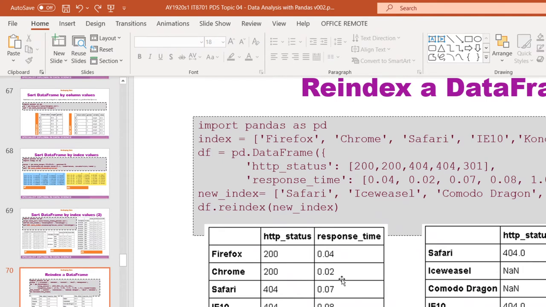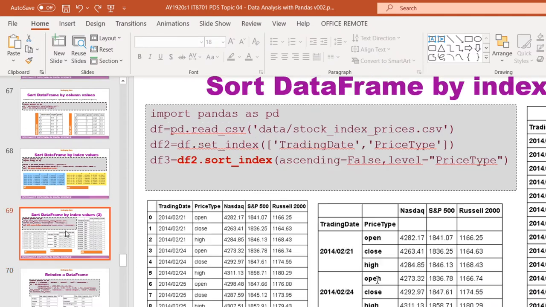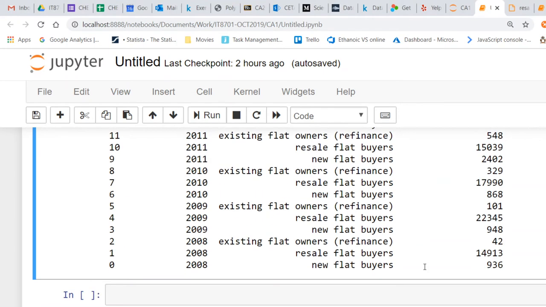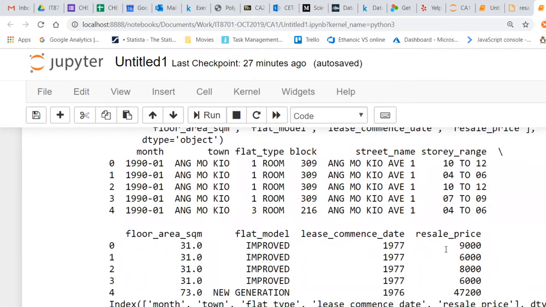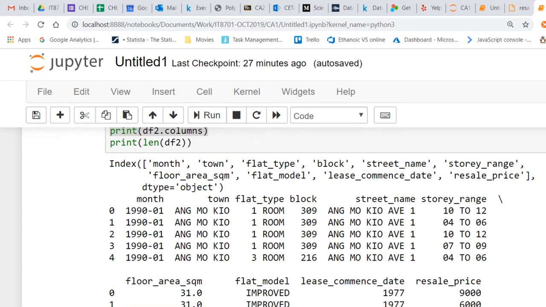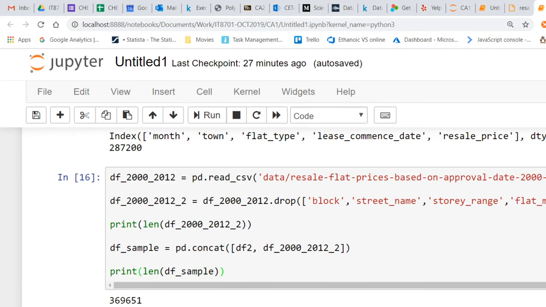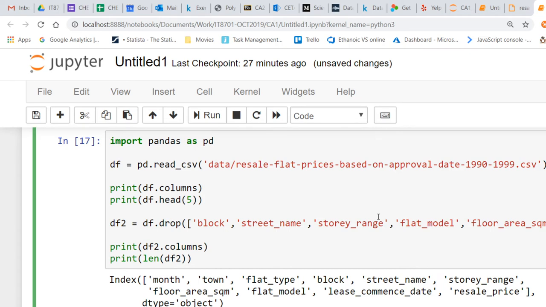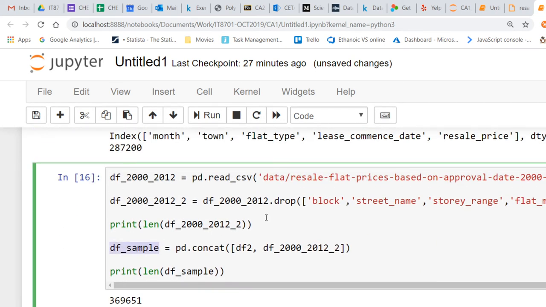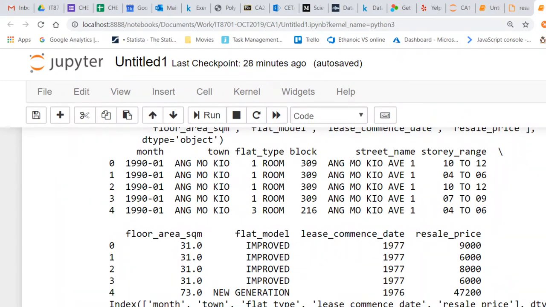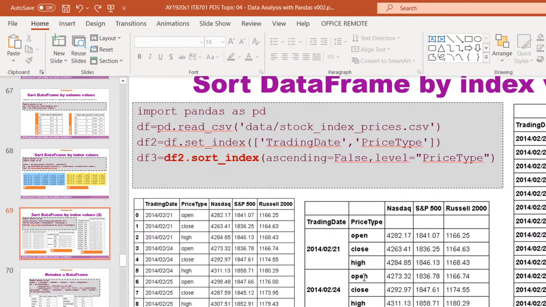Wow, re-indexing. I should try this example here with data. I should try with the resale prices. Okay, so what I'm going to do is use my previous data I've read in, which is the resale flat prices based on approval date. So now I have a DS sample, which is a combined 1990 to 2012. Okay, so I'm going to do a re-index, setting index, something like this, and then sorting an index.